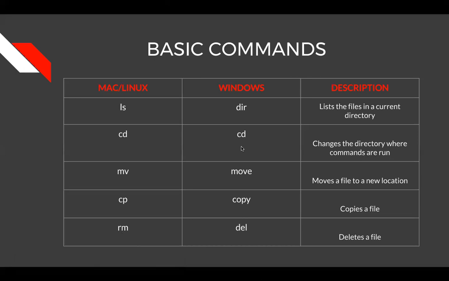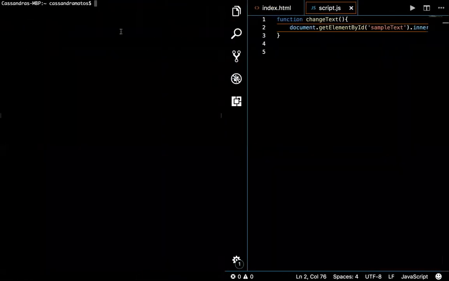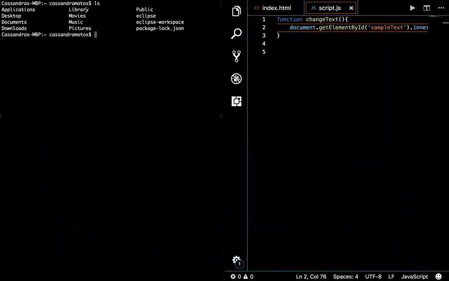There's also a bunch of other commands that you'll be using. So for example, I'm going to list the things I have here, the list items, and I want to go into my desktop, so I'm going to change directories into my desktop, cd desktop. I am now in my desktop.